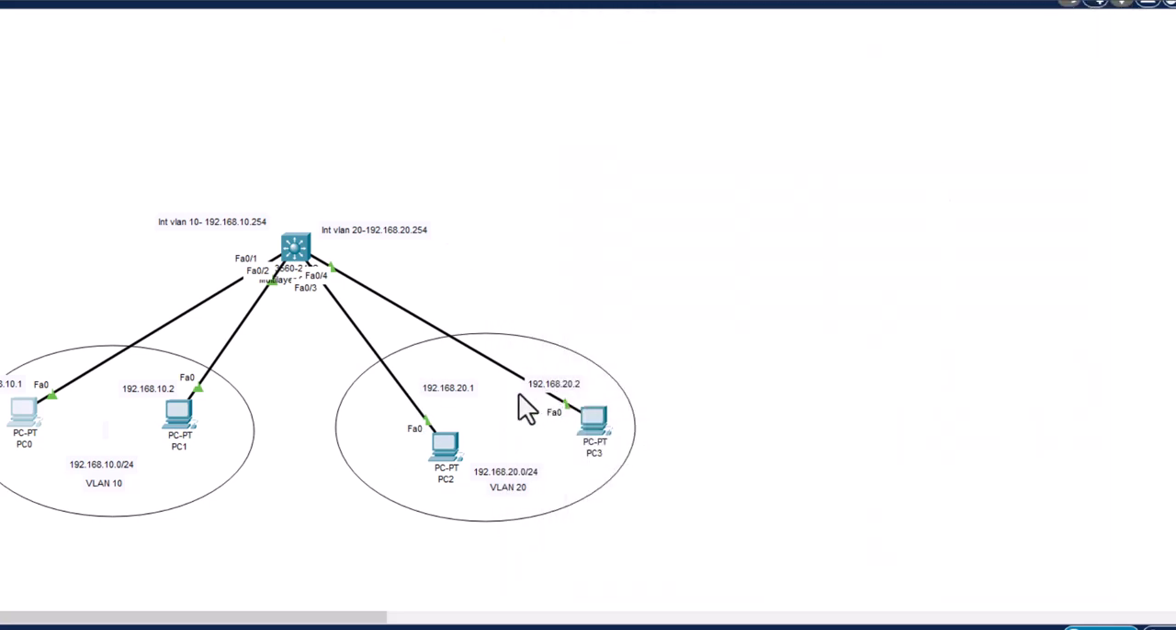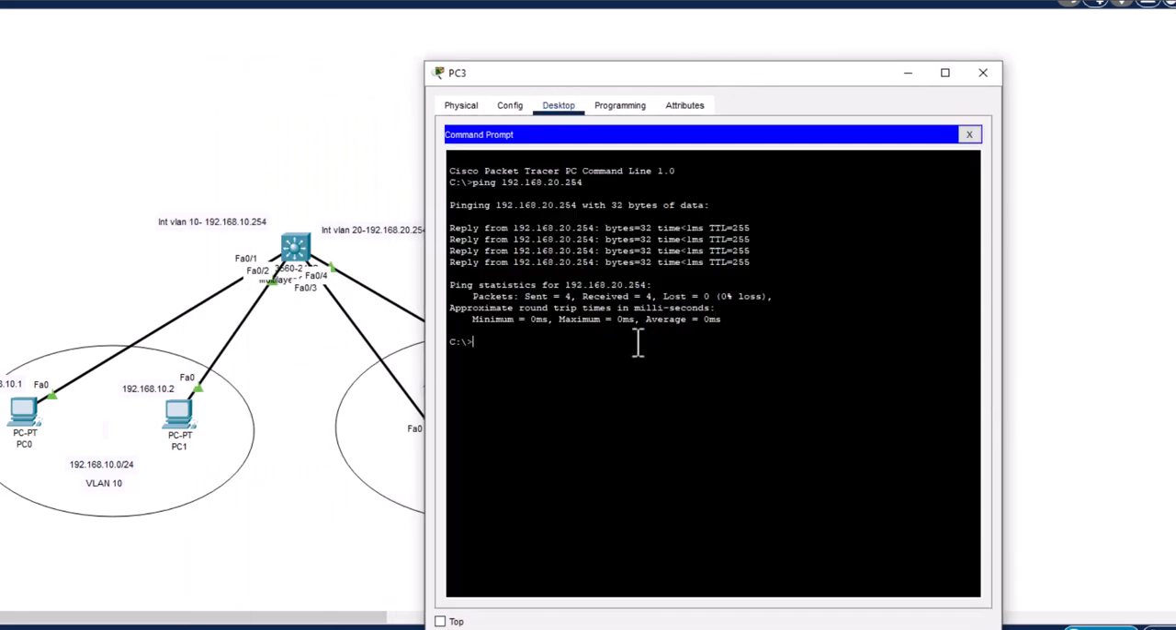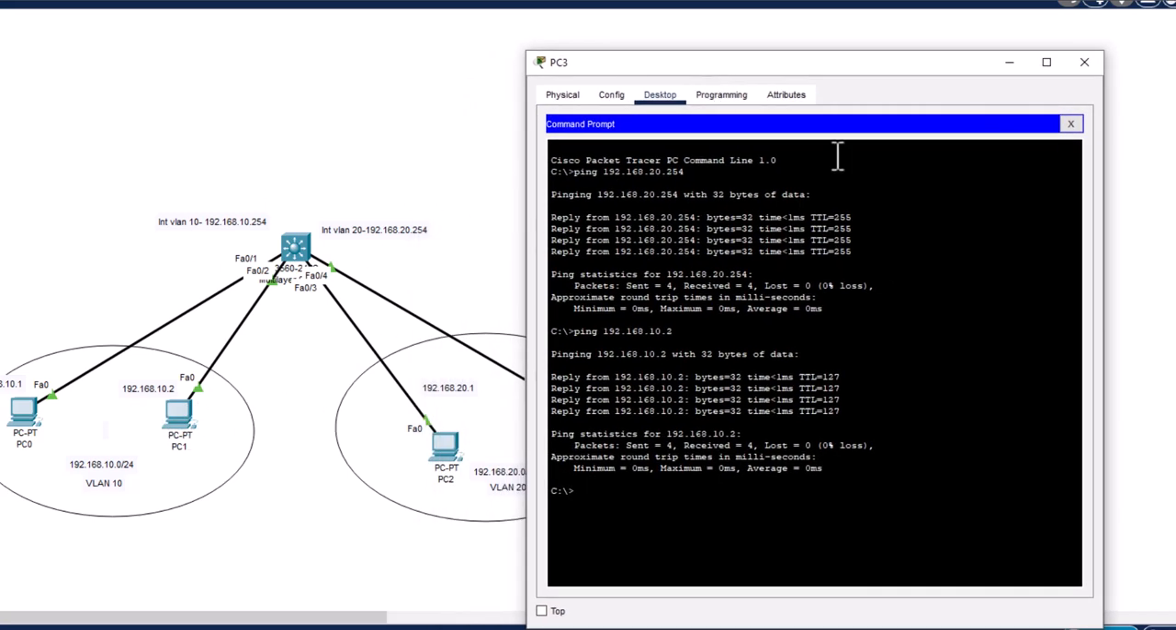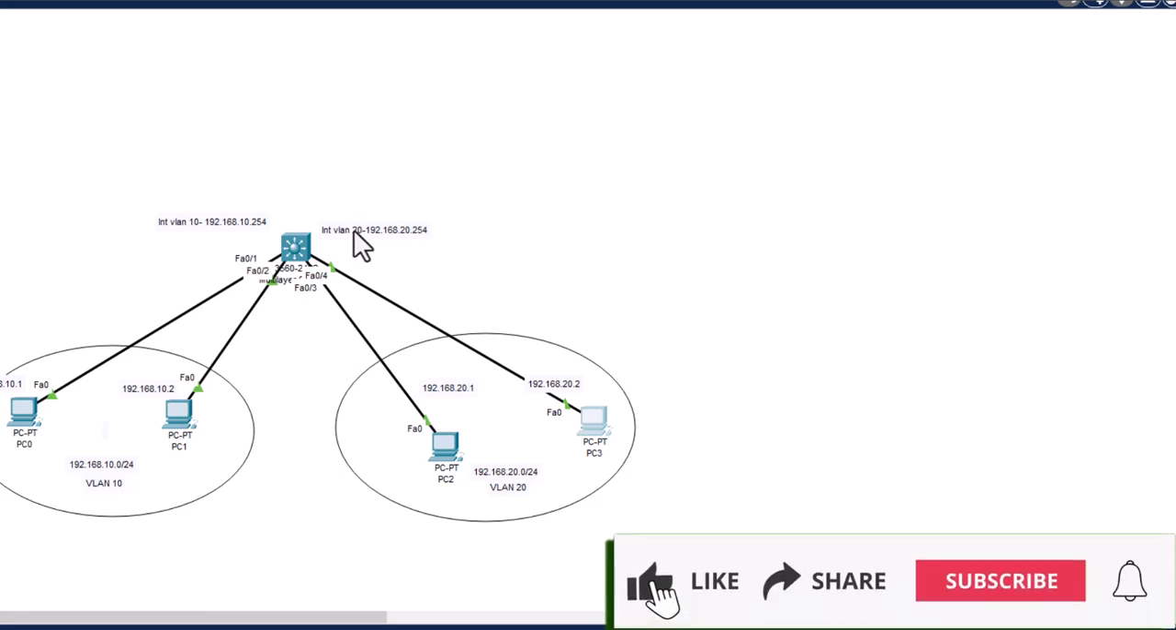So let's go from PC, for example, 3, see if we can ping 192.168.10.2, for example, and you can see that I can ping. So this is the implementation of inter-VLAN routing using a layer 3 switch.